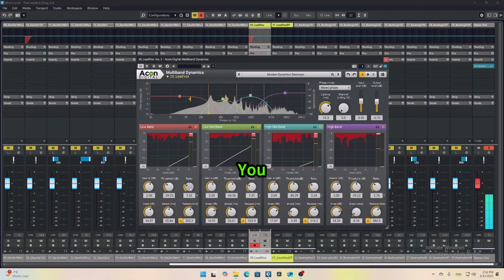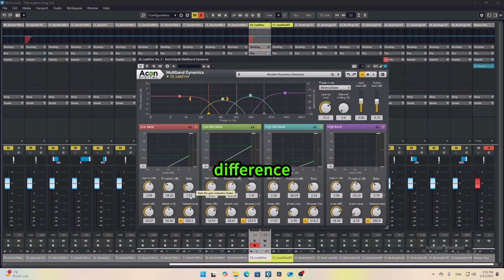You may not believe it, but from 1.5 to 1.7, there is a great difference in compressing.